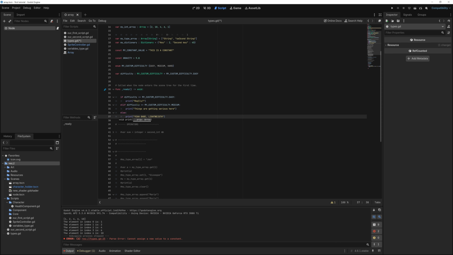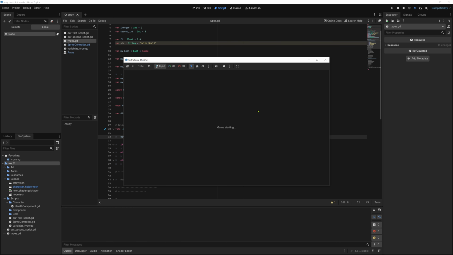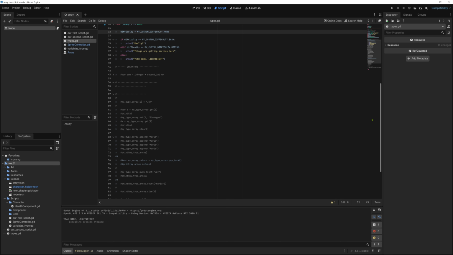So if I run my script now, let's comment out this thing. Difficulty is easy, and it prints really. We can change the difficulty just to test. So I'm gonna assign this difficulty my custom difficulty hard, and it's gonna tell you, yeah baby, lightweight. So this is how you can use enum. It's a little bit more complicated concept.